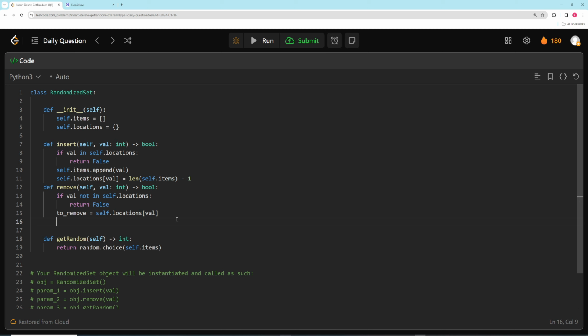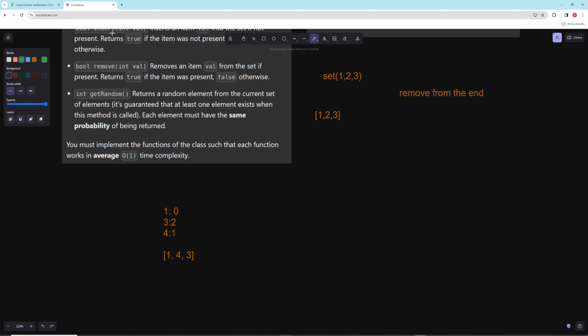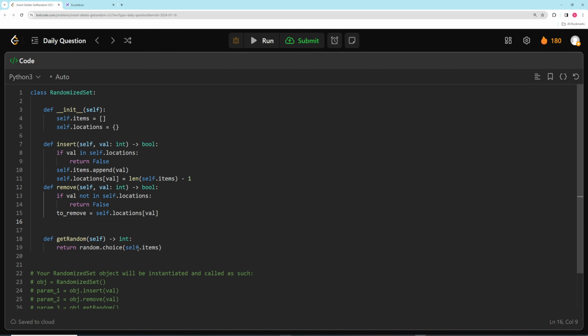Now we also need another thing, right? If we go back and look at this picture, when we swap the 4 and the 2, we need to know what value is here, but also what value is at the very end, right? So that's the other one. We need to get both of those, and then we need to swap their locations in this dictionary and also in the array. So we can call this like last or something, last item maybe, equals self.items[-1].